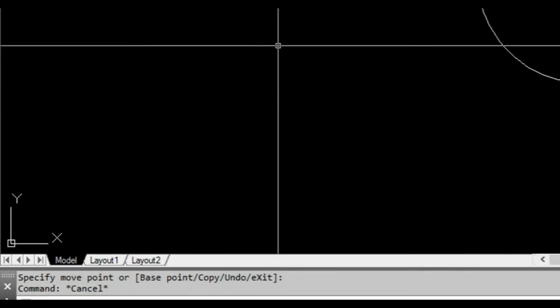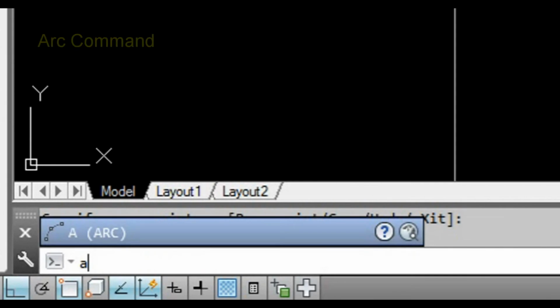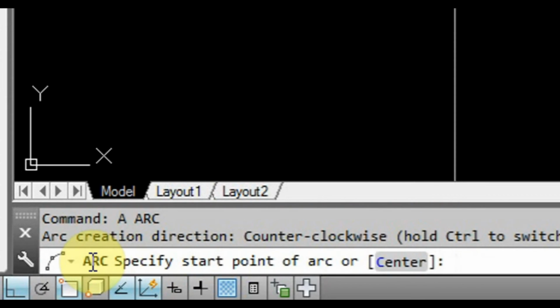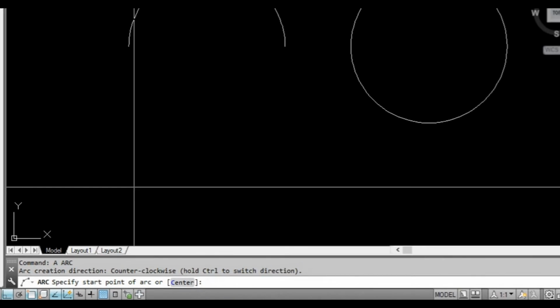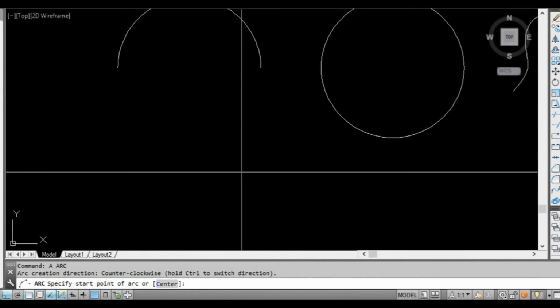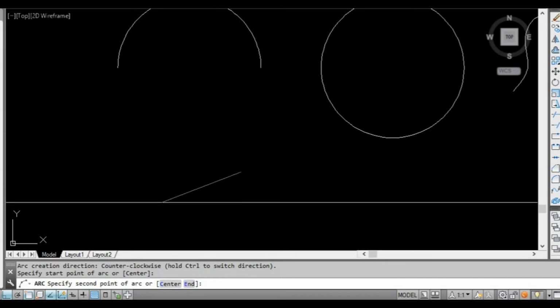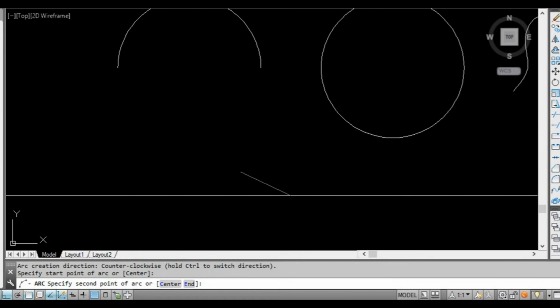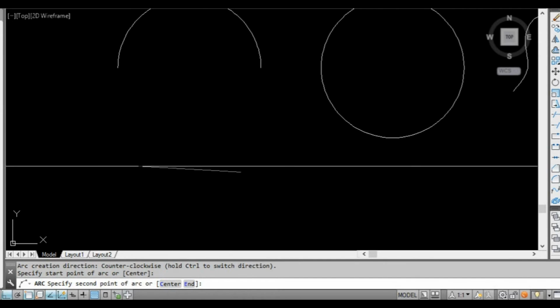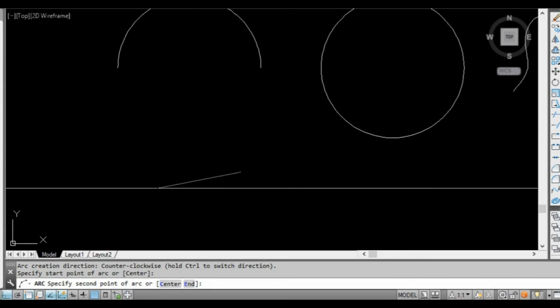To start the arc command, we'll type A on our keyboard, as you can see in the command prompt at the bottom, and then press space or enter to start the command. Now the arc command has started, and it's asking us for a start point. We can just go up to the model space here and click anywhere. So we'll left click our mouse, and as you can see, as I move my mouse around, it's wanting to follow to the next point.